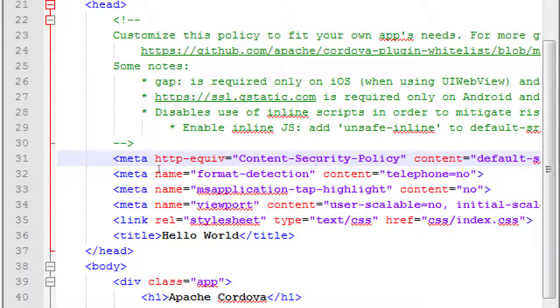I've been teaching this for several years and this came out very recently because there have been so many hacks with different websites and apps that this new content security policy is a way to help protect your app from being hijacked by hackers. So we're going to need to copy that over in a moment.